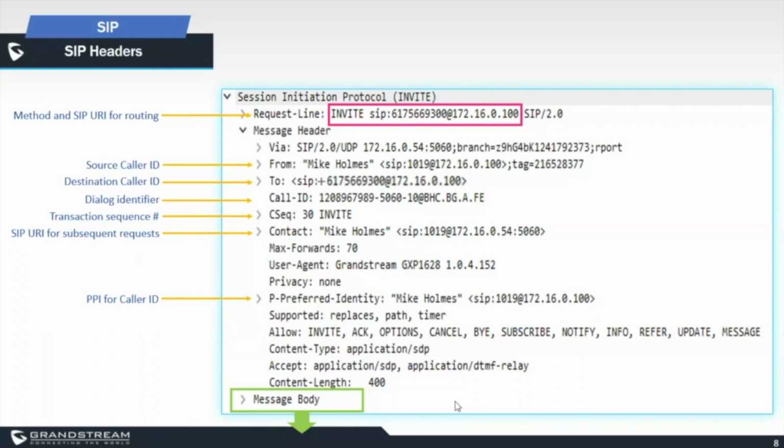And here we have another header, which is the PPI or the P preferred identity. Sometimes you have the PAI or the P asserted identity, depending on which one the phone is using. Some providers require that the from header includes the username and the domain name that they provide for you. And if you want to send a caller ID that is different than the username, they're going to ask you to use the PPI or the P preferred identity or the P asserted identity.